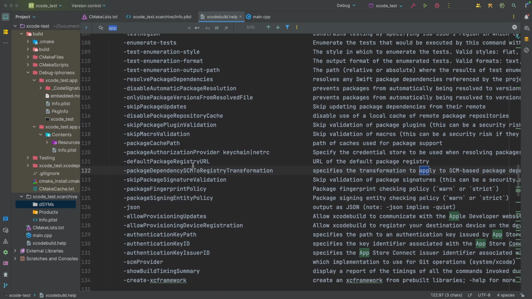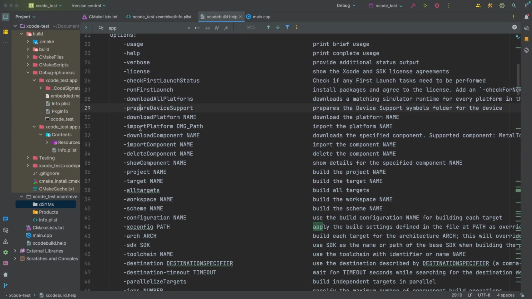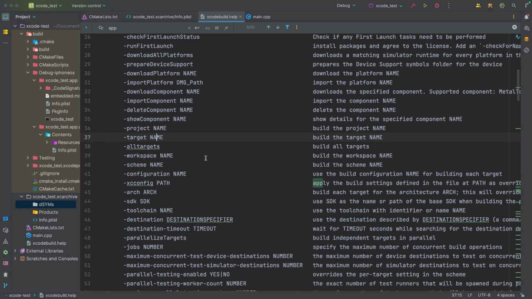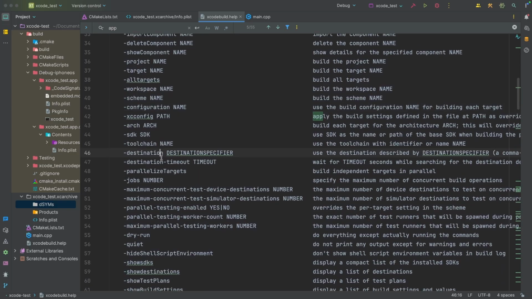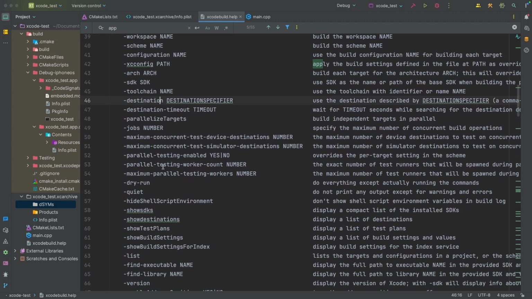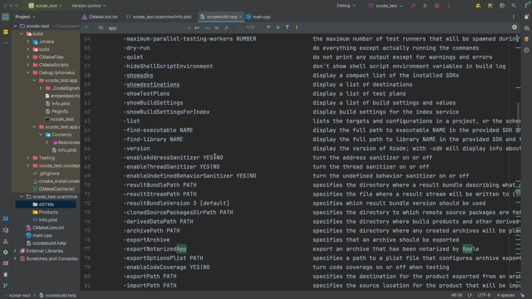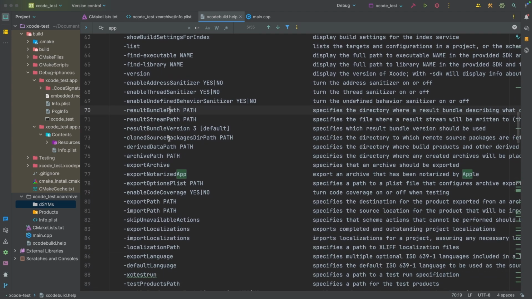Oh no. Wait, so prepare device support, download, convert, delete, convert, share, convert, project, target, build, target name. Because we already have this stuff. Configuration name, destination, no, toolchain, no. Xfarm, show test plans, build settings, no. List, fine, no. Version, nope. Nope. Nope.